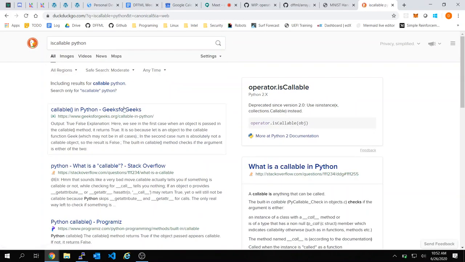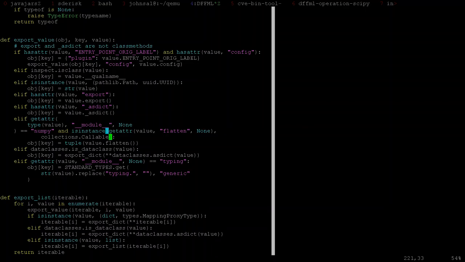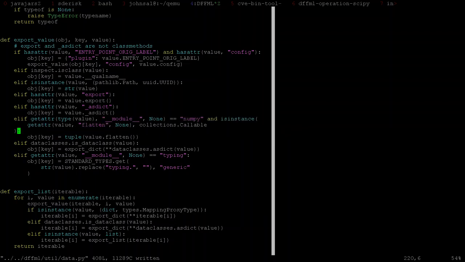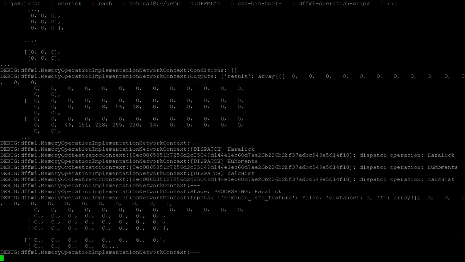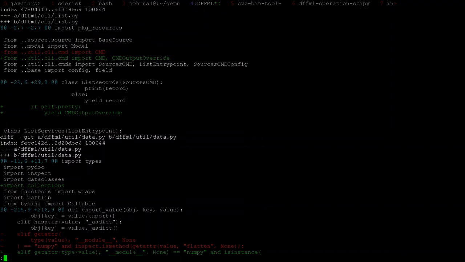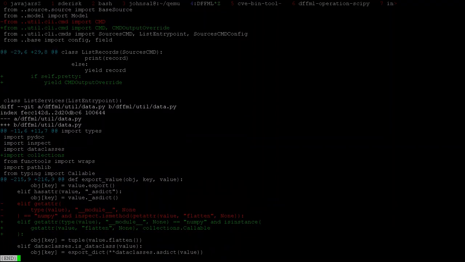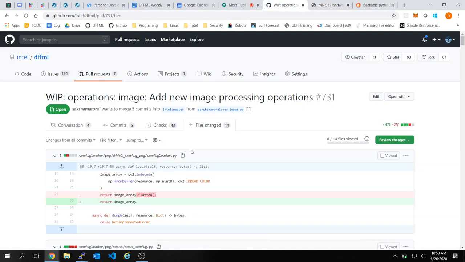I think there's a method to just say if it's callable. Is instance collections.callable instead. Let's try this. All right, okay, we've got a slight formatting problem here, but it looks like it is doing things. So, nice. All right, so I'll leave this with you, Saksham, and you can sort of fix the formatting problem here. Okay. And then we will call it a day unless anybody else has anything else.